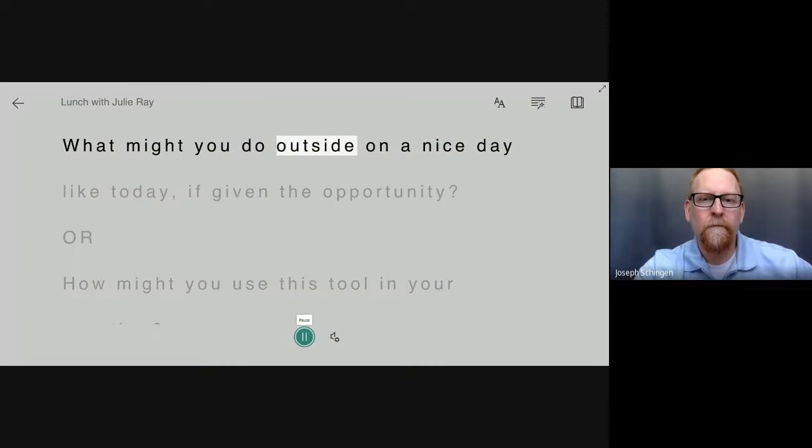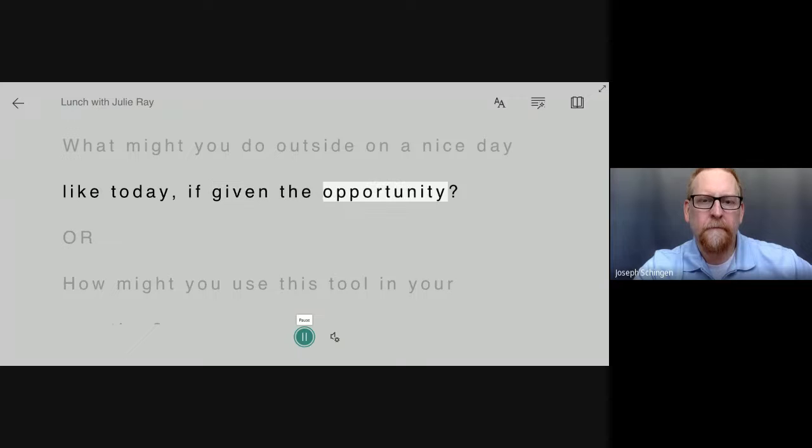What might you do outside on a nice day like today, if given the opportunity? Or, how might you use this tool in your practice?